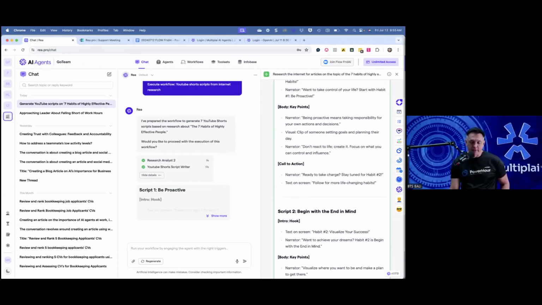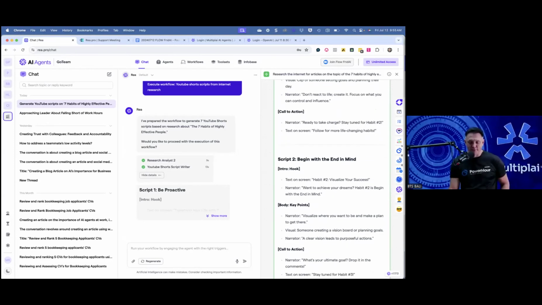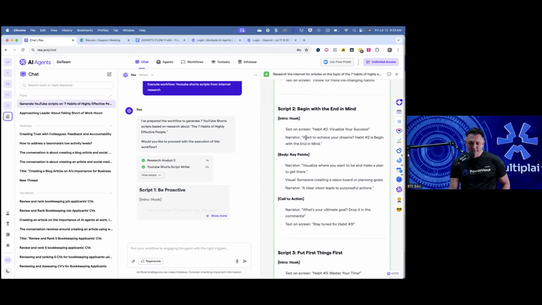That's a pretty short one. Okay. And then, sorry, I missed that part. So being proactive means taking responsibility for your own actions and decisions. Visual, clip of someone setting goals and planning their day. Narrator then says, don't react to life, create it. Focus on what you can control and influence. It's really timeless advice. And then script 2, text on screen.